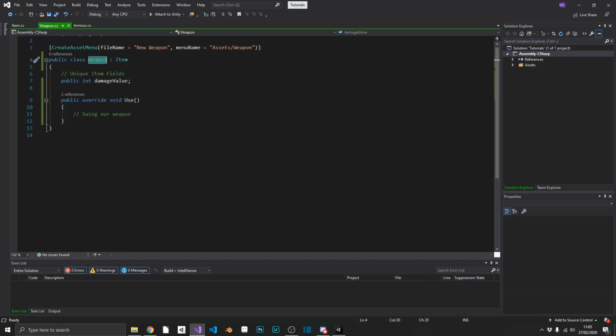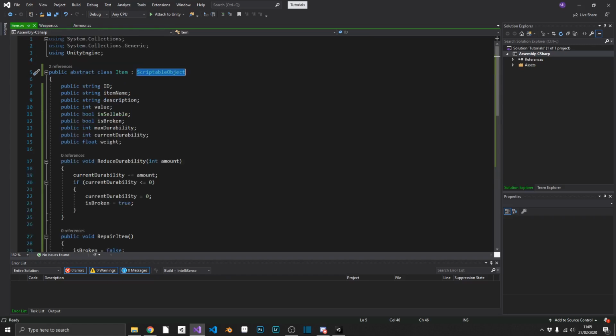So if your derived classes weren't actually scriptable objects, they were just standard mono behaviors, your item class could just inherit from, or should just inherit from, mono behavior. Unless, of course, you don't actually need mono behavior features in these classes, then item doesn't need to inherit from anything, really. So just as a final example, we can actually take this one level further.